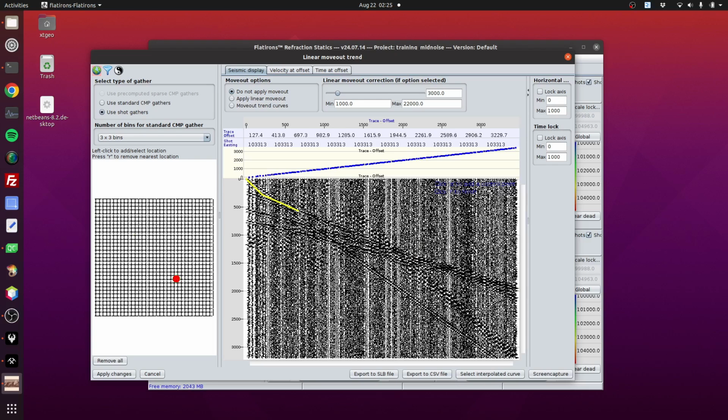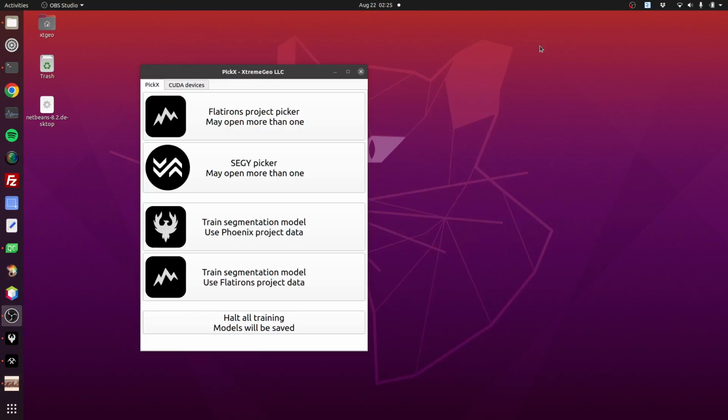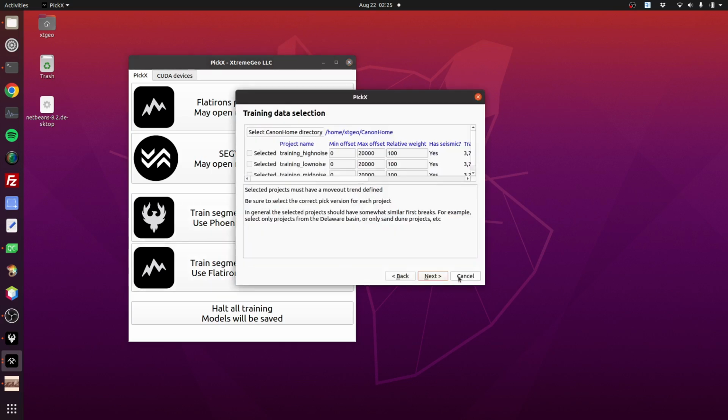So I'm going to a couple different locations and applying a moveout trend. And that's probably going to be good enough. All right, let's close Flatiron's and go to the main PickX window, and you select Train Segmentation Model, use Flatiron's project data. You can use Phoenix project data if you have any. I think most new PickX users are going to have a bunch of Flatiron's projects with good picks. All right, let's go here.